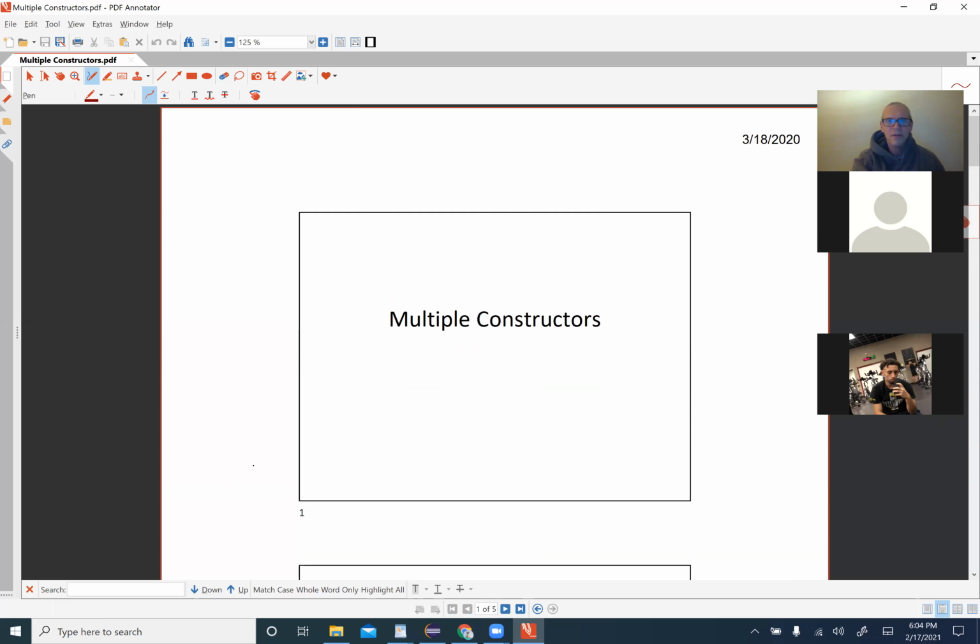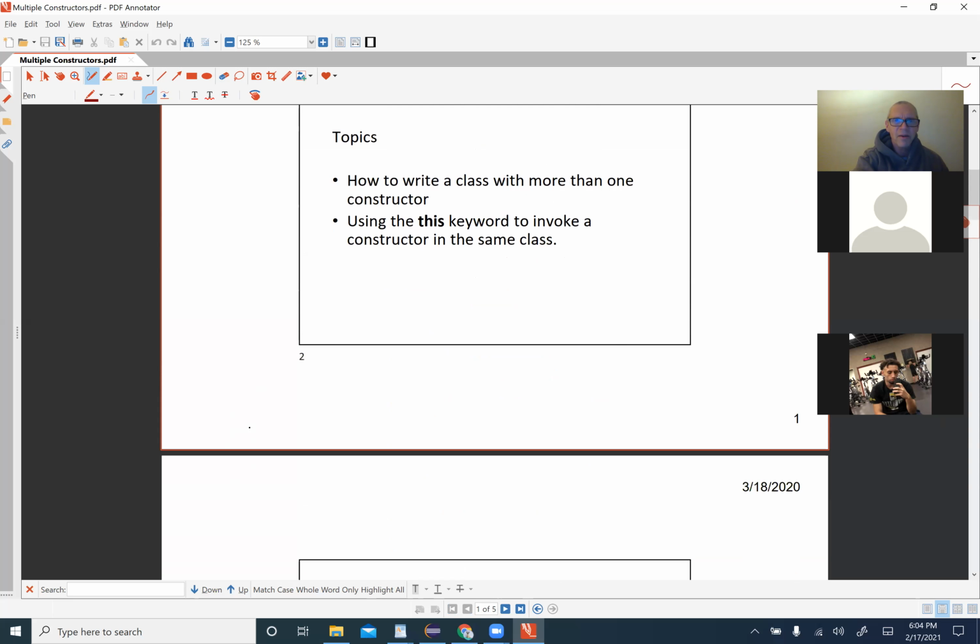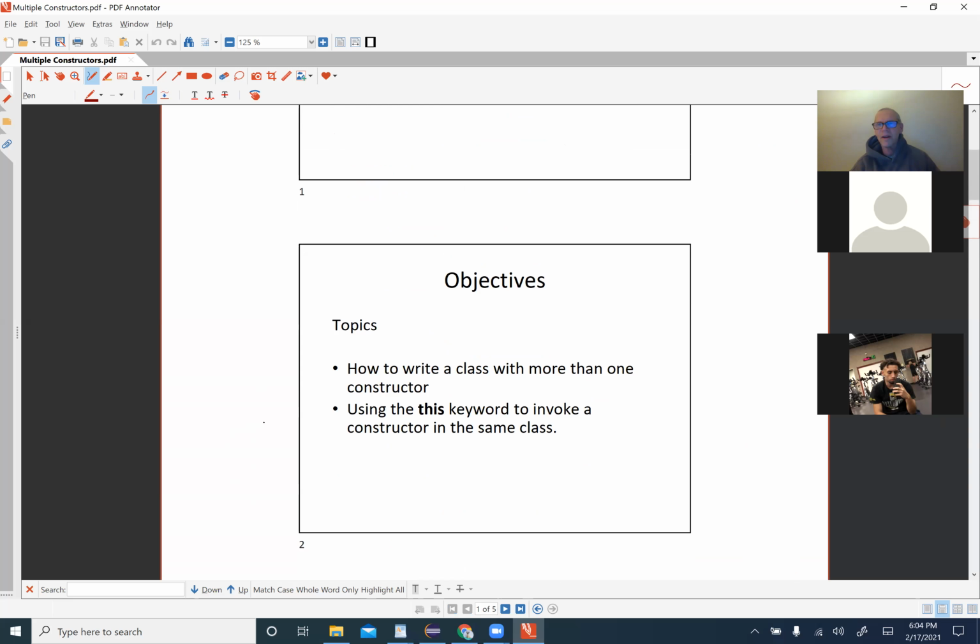So multiple constructors. We're going to talk about how to write a class with more than one constructor, which, if I mentioned it last class, was probably really quite fast. We'll see an example of how to write it. Last semester, or in whatever course you took before this introductory Java programming course, you learned how to write constructors in object-oriented programming languages. You write a class and you learn how to write a constructor.